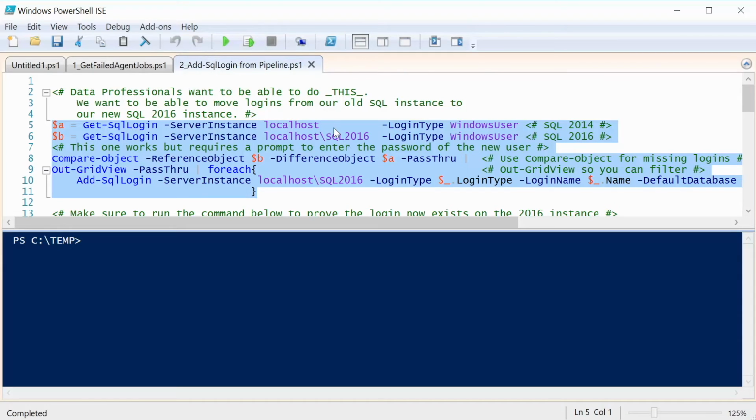Here, I'm going to get the logins from one machine and then compare them against the logins for another machine using the Compare-Object commandlet. And then I'll be able to select the ones that I want to move from one instance to the other.